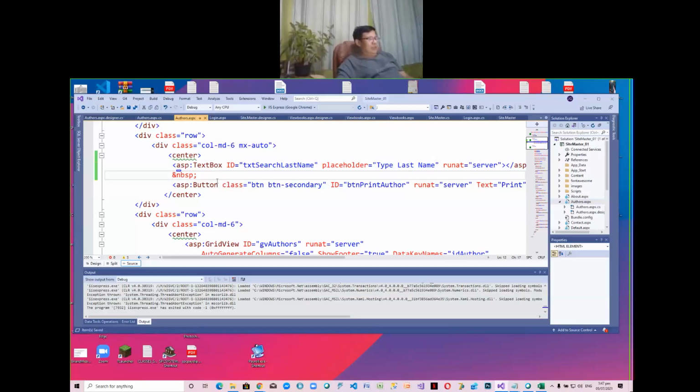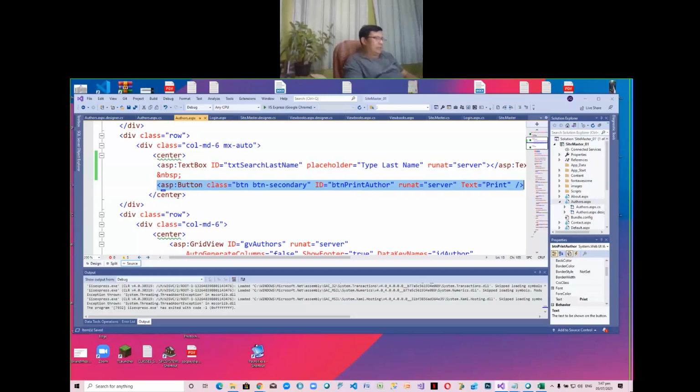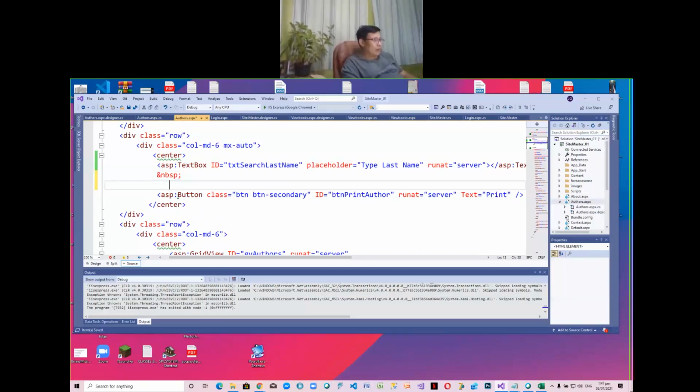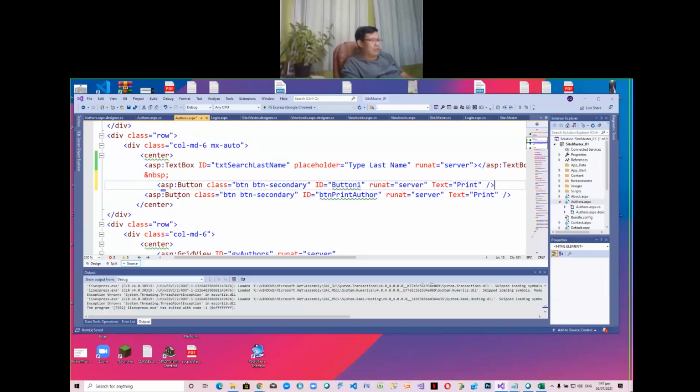Then we'll add a button beside it. So, kopyahin na lang natin ito. We'd like the button to be button primary. Okay? Button primary in terms of Bootstrap. Yes, we'll assign a Bootstrap class para magkaiba naman siya. We'll just have a different color. Okay? The ID will be btnSearchAuthor. Okay? And the text is search.